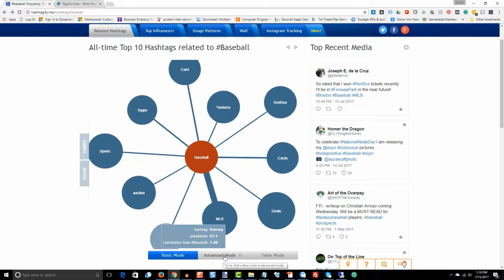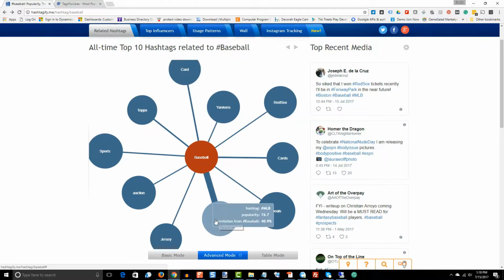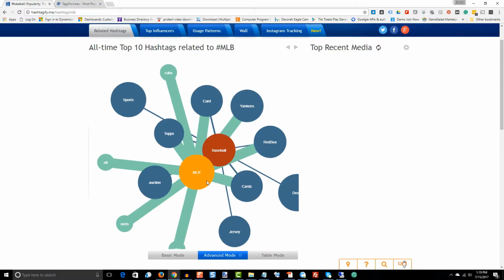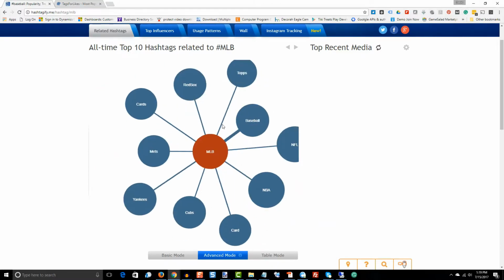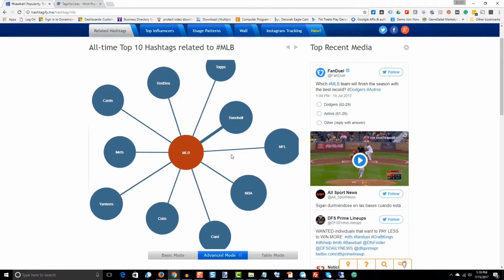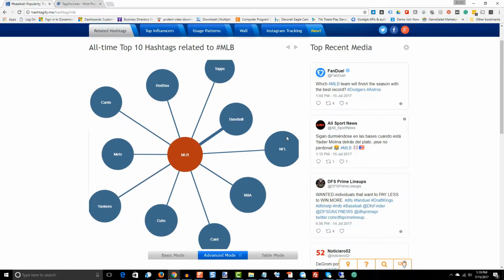I'm in the basic mode. I'm going to switch it to advanced, and switching it to advanced in and of itself doesn't do anything until you double click on one of the related hashtags. So I'm going to double click on MLB, and you'll see I get this interesting chart of, oops, I didn't mean to do that. Let's do that again. I actually switched the keyword here.